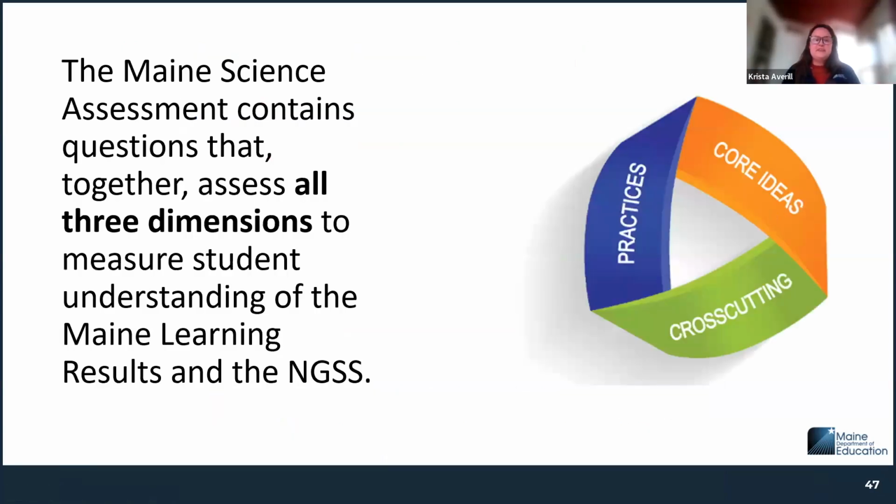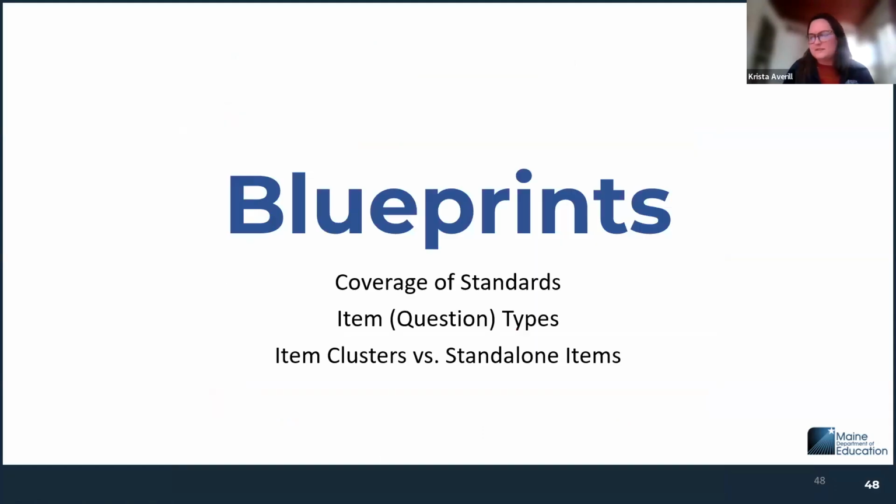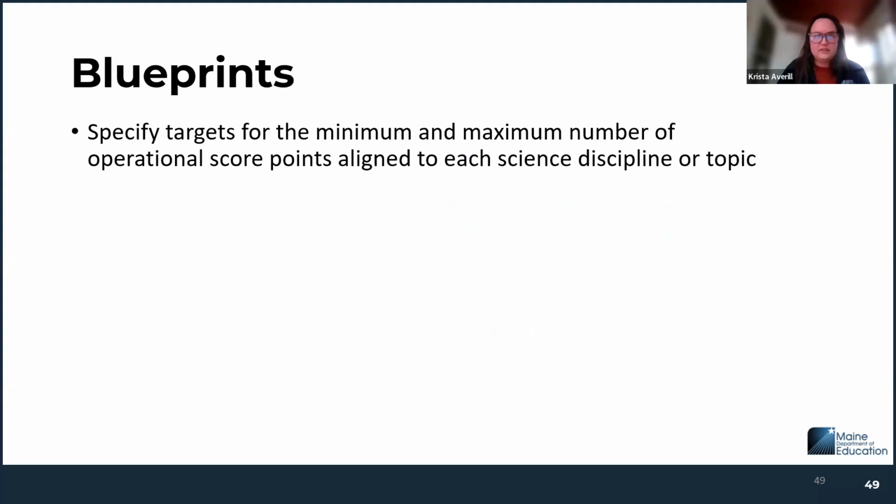So the Maine Science Assessment contains questions that together are going to assess all 3 dimensions to measure student understanding of the Maine learning results and the NGSS. We are going to take a look now at the blueprints. So the Maine Science Assessment has blueprints and specifications for each grade level.